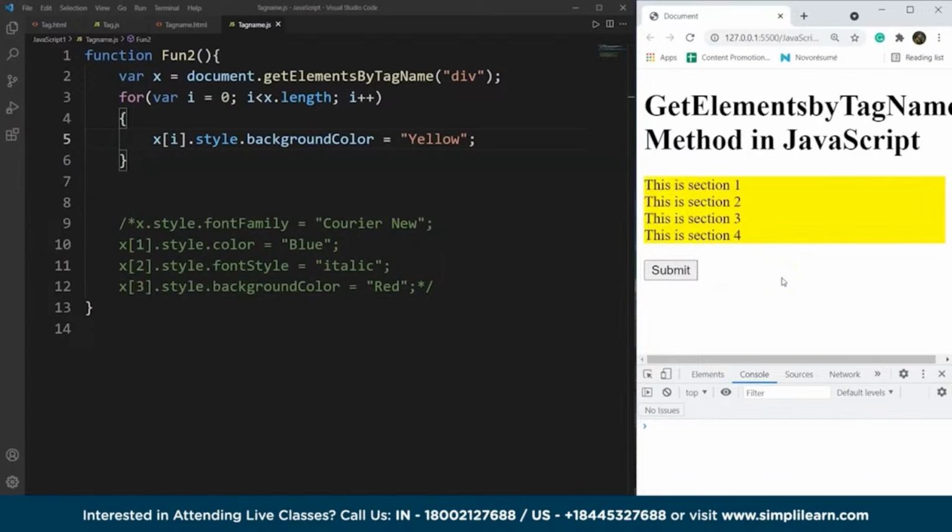Now what we did is we started a loop and traversed every element in the array and applied the same property to each element. So this is how we can do it with the help of the tag name method in JavaScript. Now what if we have hundreds of similar elements like div tags present in our website, and all of them are present at different locations?